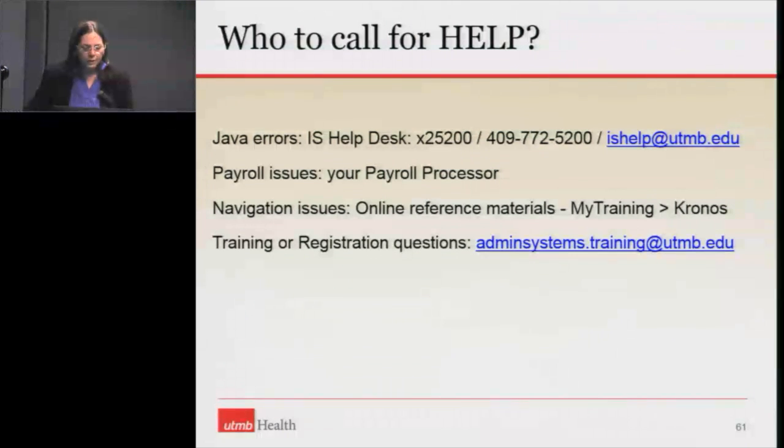So we've got the help desk contact information here. If you do have a true payroll issue, of course, contact your payroll processor. But please do not contact your payroll processor because you can't figure out what to click on.